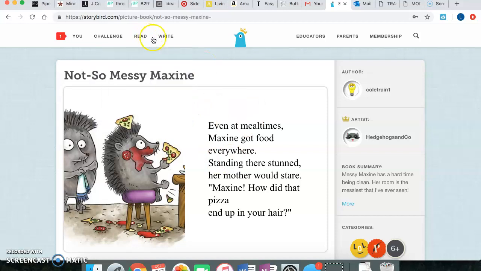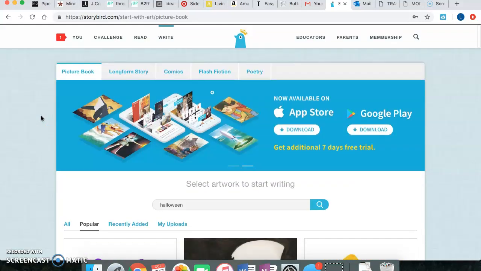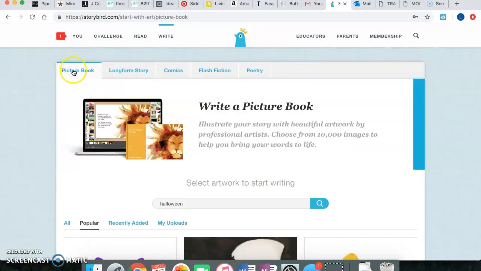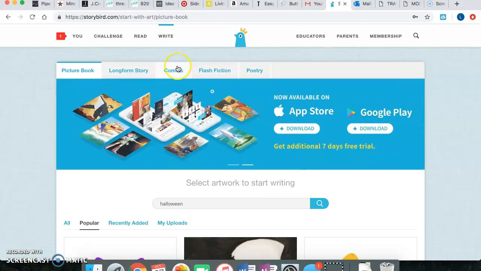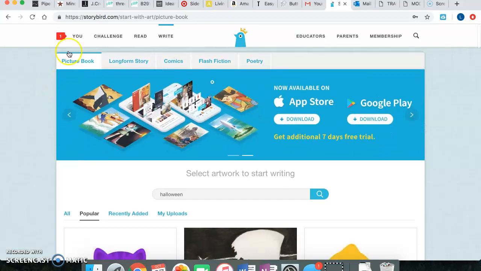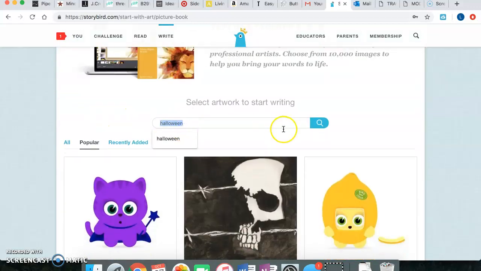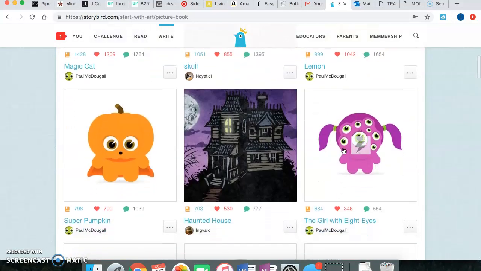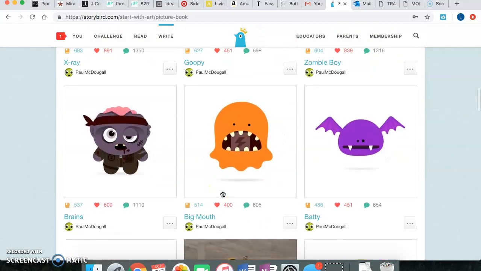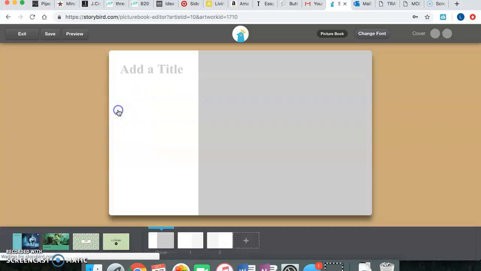I'm going to go back up and go to write now. When I'm looking at write, it gives me several options. It says I can write a picture book, a long form story, comics, flash fiction, and poetry. So I'm going to show you how to do a picture book. Since Halloween's coming up, I searched in my toolbar the word Halloween. It came up with some different illustrations I can use for my story. I thought these little monsters were kind of fun, so I'm going to click on one of the pictures.